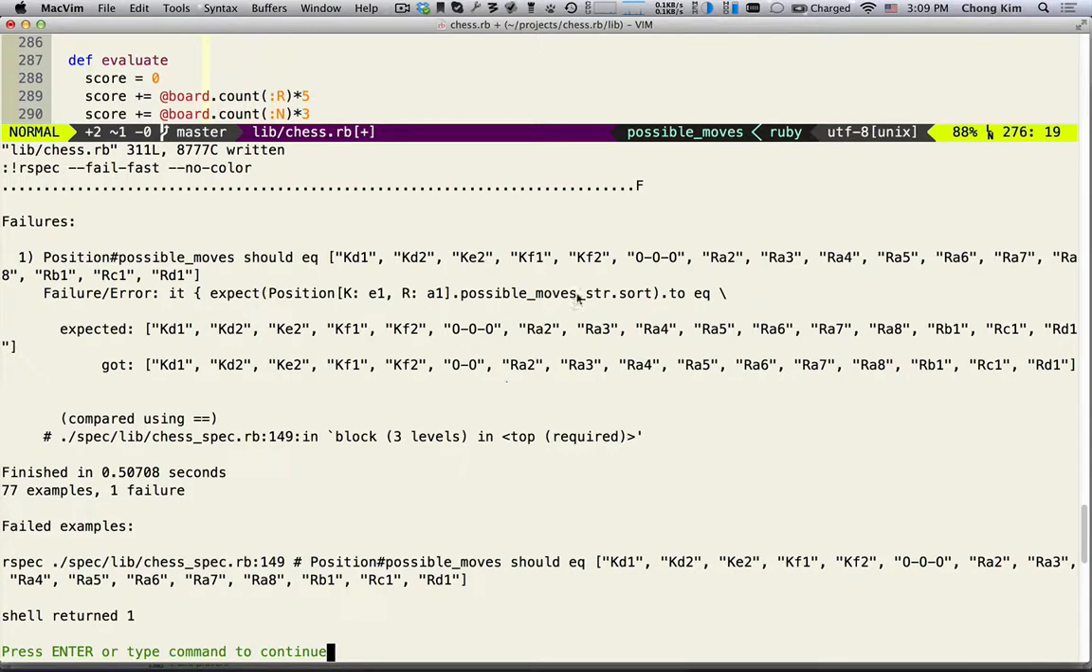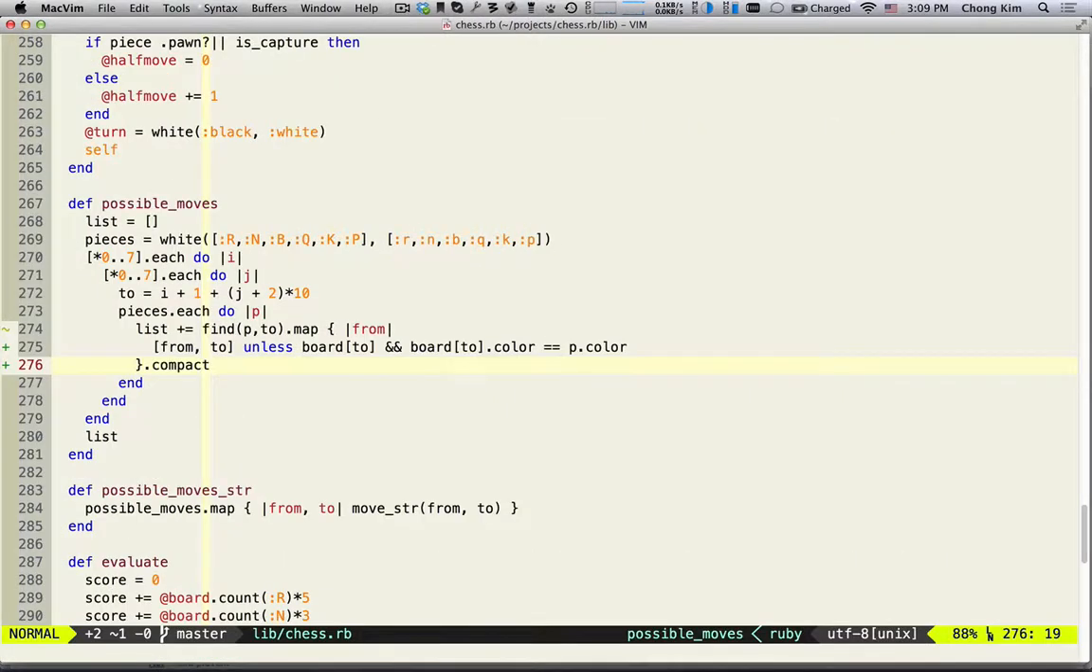All right, so we went past that error. Now we're up to the second error, which is that the difference is that we have long castle here and short castle here. All right, so the short castle should not be included. So let's see why it was included.